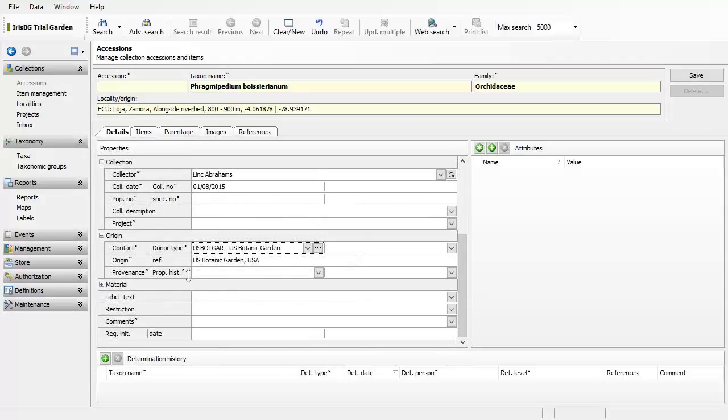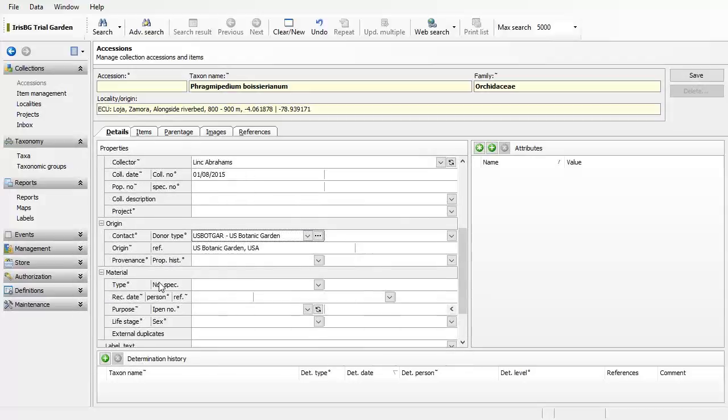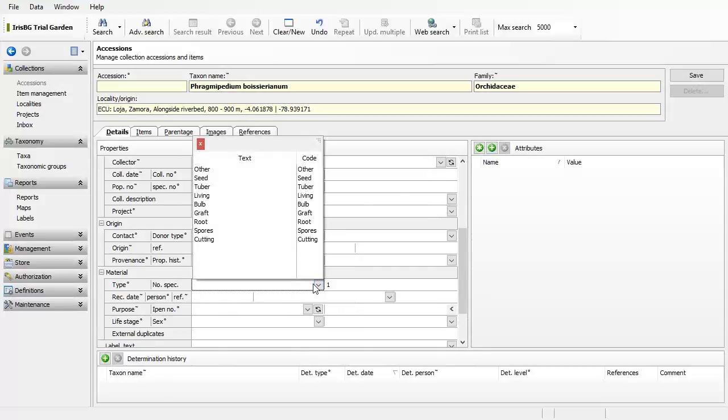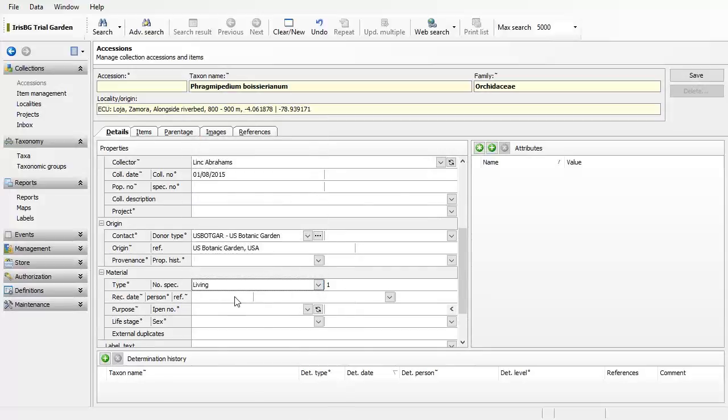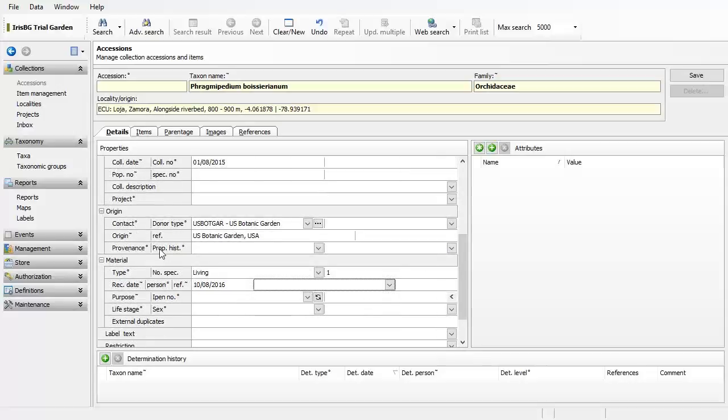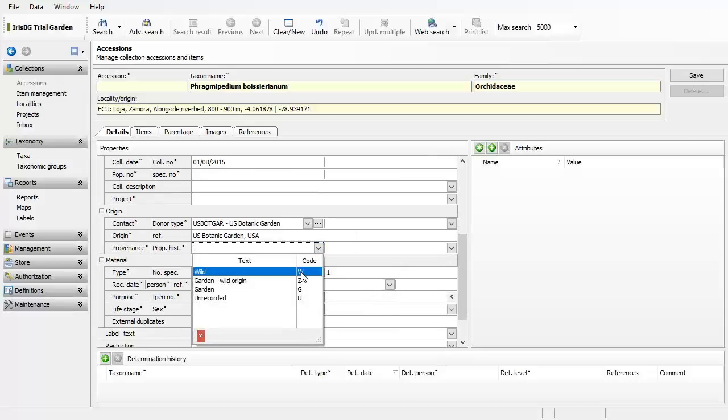On the material side, we're going to go down here and say that we received one specimen, and it's a living, this is an important plant, so I'm recording it, and received date was, let's say it was on the 10th of August 2016. Okay, what we want to do here as well is, because we need to record provenance here, it's a wild collected material.